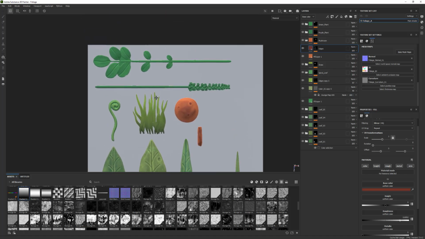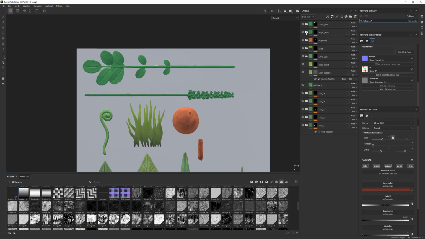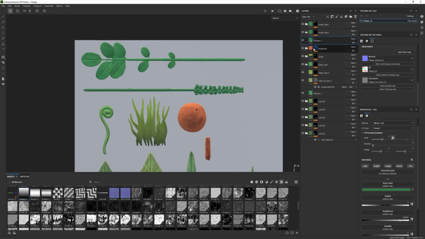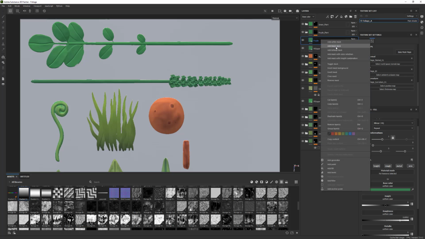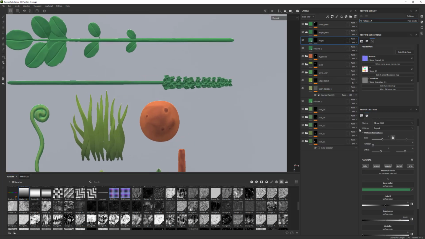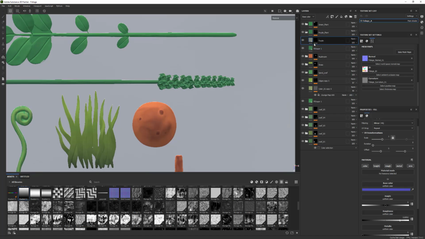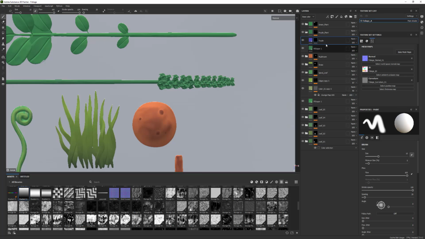So, all right, let's move on to the purple plant. We're going to create a new layer and call this purple. Then we can create a black mask on this, and we'll create a new purpley color. With the mask selected, we can paint in that purple color.